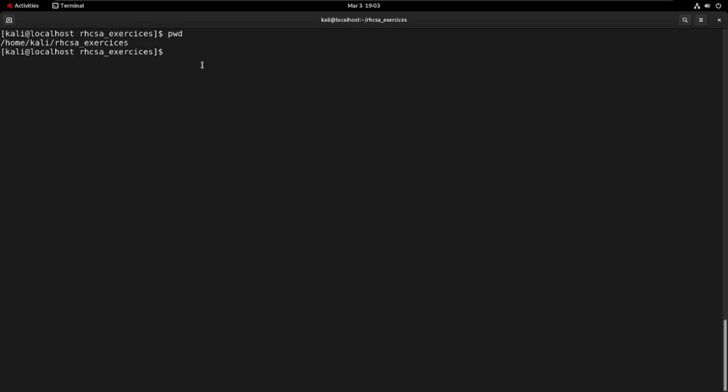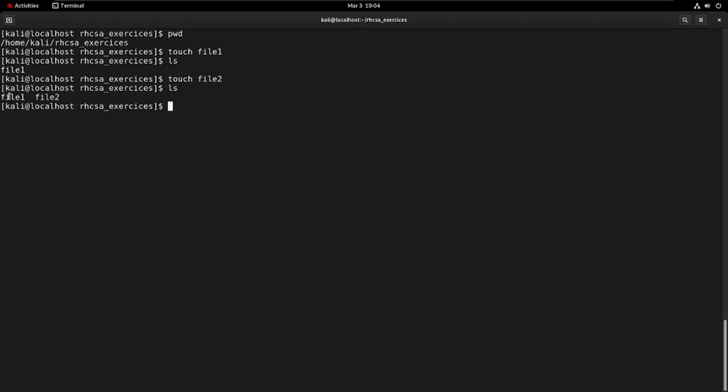Next, I want to create a file inside this directory, so I'm going to use the touch command. touch file1 to create file1, and I list again. As you can see, here's file1. What if I want to create another file? touch file2, ls. I have two files now.